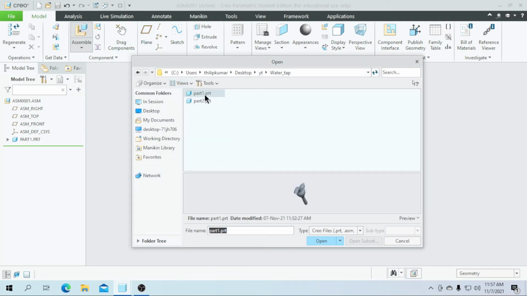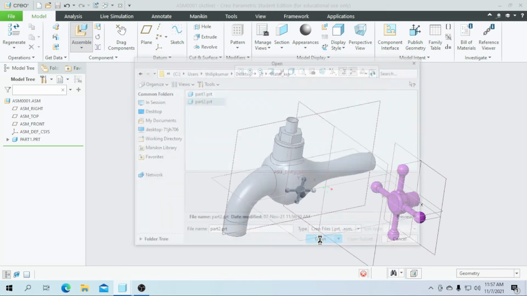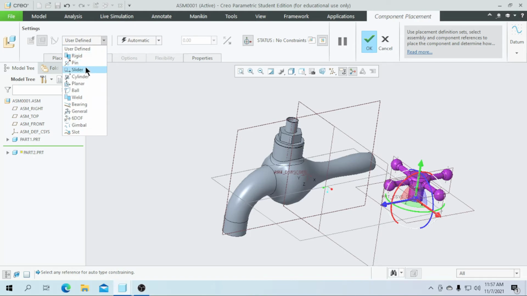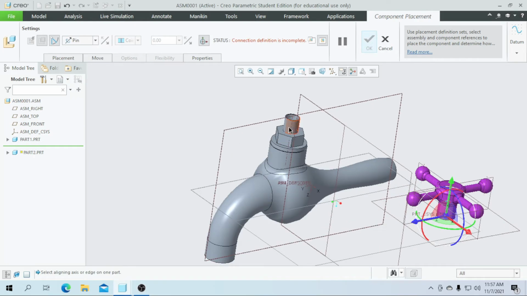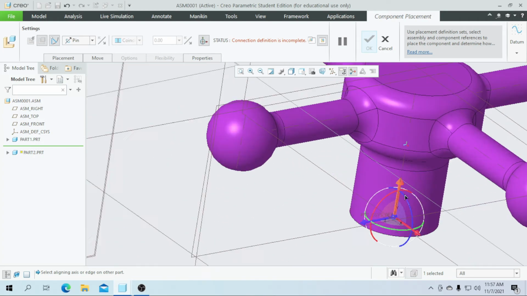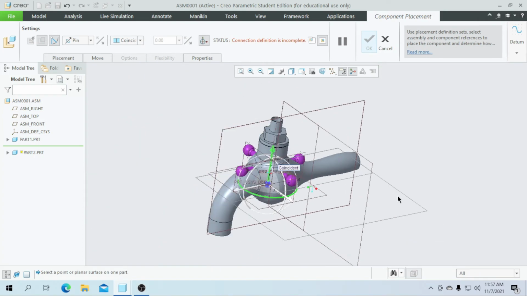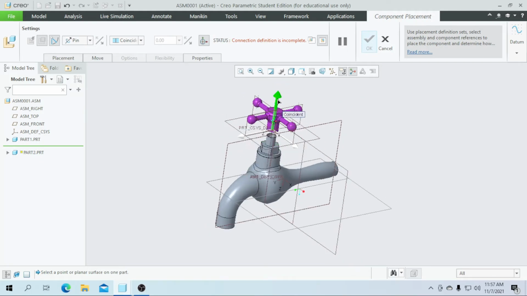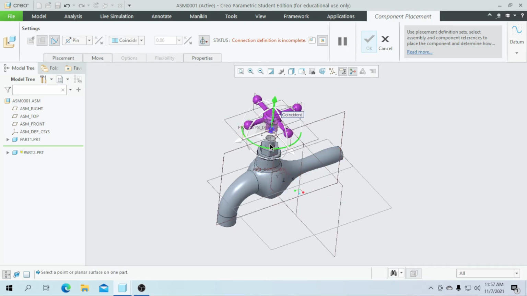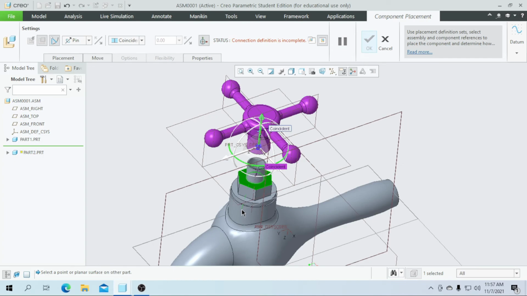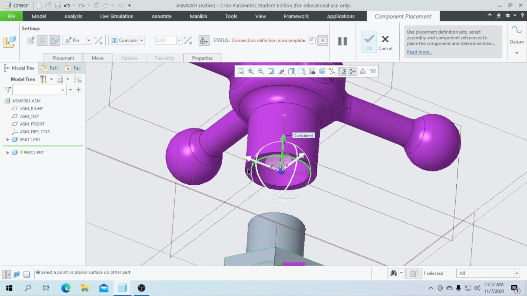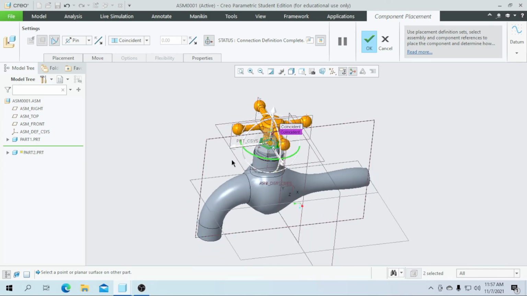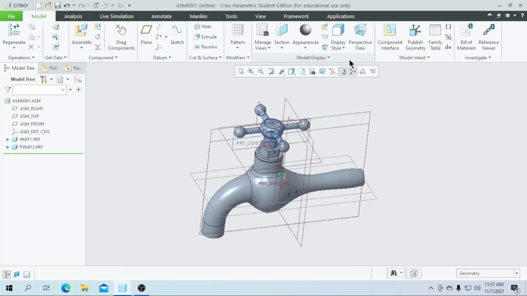So go for the assemble, select the part 2 and open it and flip it like this. I am going to use the pin mechanism for this, as this is a rotary motion. Select this axis, and you can see here it is in a coincident position. For the pin mechanism, we have to select the axis first and then make the face coincident. So next, select this face and this bottom face. As you can see, the yellow color shows our connection definition is completed. So let's click on OK.